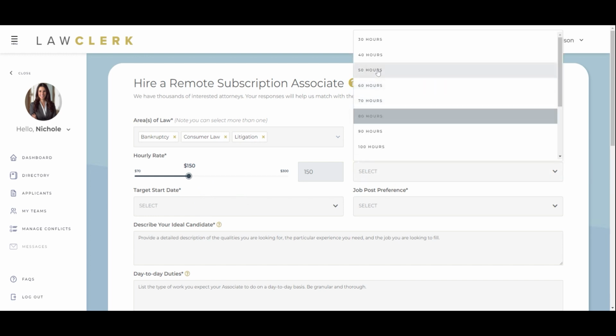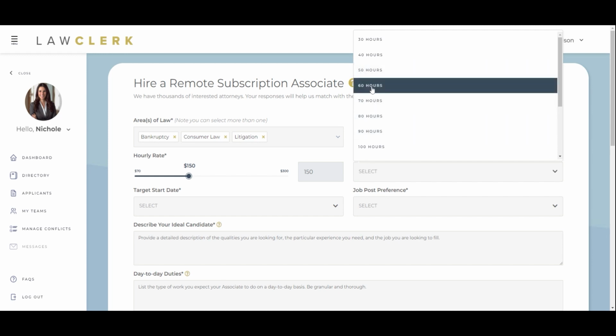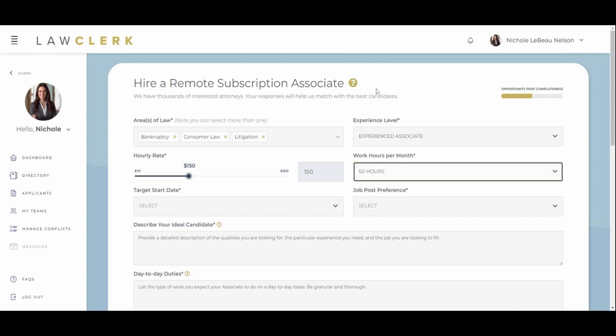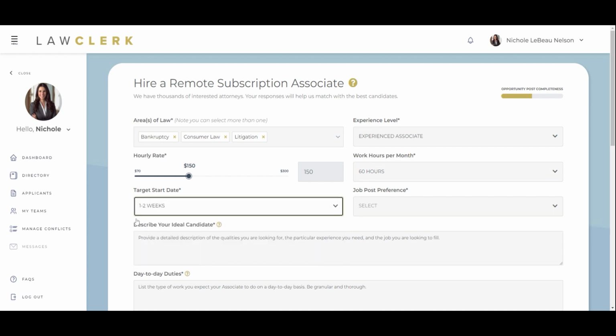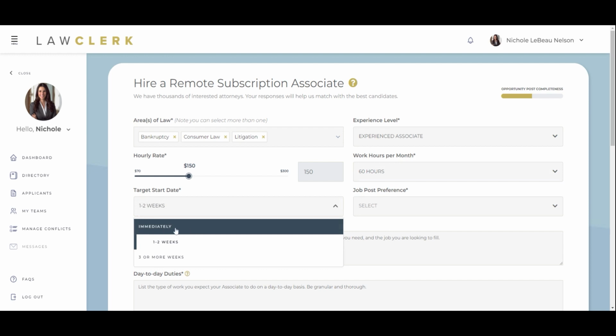Now, I need someone more consistently, but not full-time, so I'm going to hire someone for about 60 hours a month. This seems really reasonable with the work that I have, and I don't really need someone full-time. And I would like to ideally hire someone within 1 to 2 weeks. We have had those that need to hire someone immediately, and sometimes even have allowed attorneys to start working with someone the same day. So if you need this, it's definitely doable.